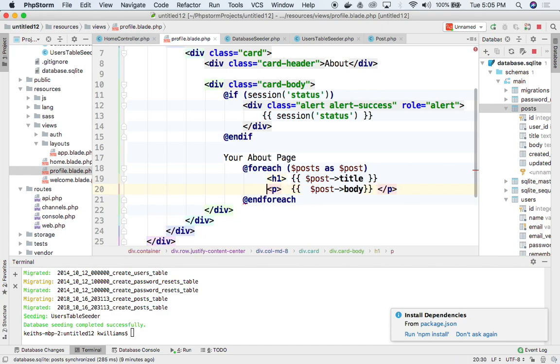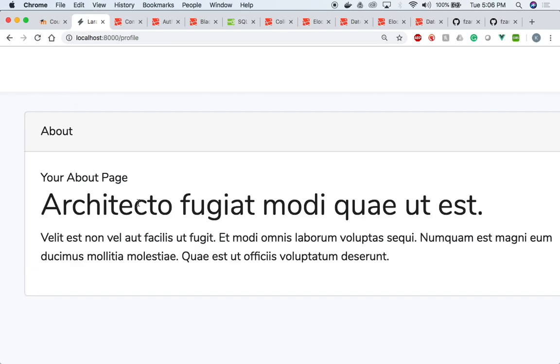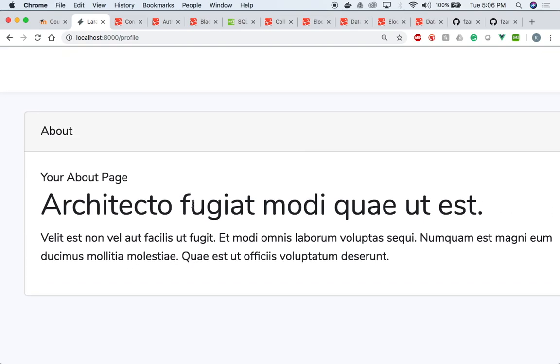So I just had to move it because it was printing the HTML. It wasn't rendering it, so I just had to move the HTML tags outside of the curly braces. There we go. So then there's the title, there's the body for the post.